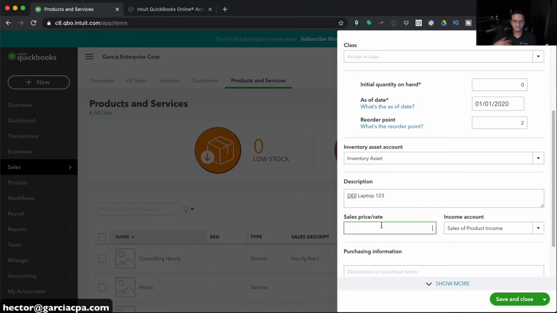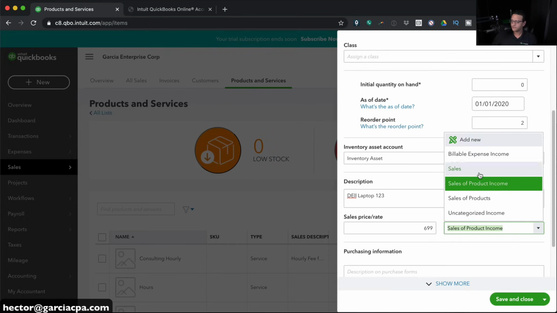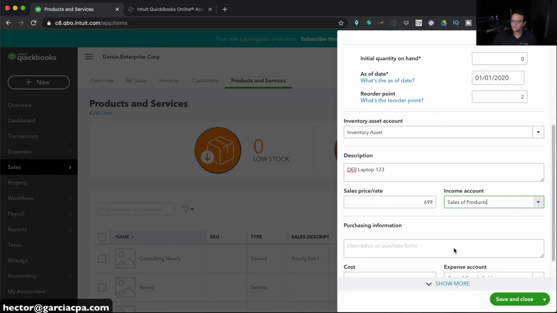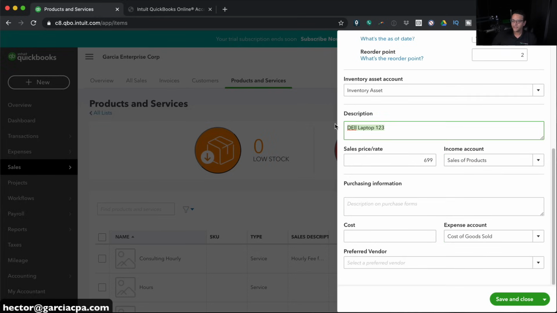And then the sales price. Let's say I sell this for $6.99, and I'm going to put sales of product income or sales of products. Okay, so I've got two accounts of the same. I should probably go back to the chart of accounts and clean that up. So I'll pick sales of product. And then under the purchase, I can use the same code. This is what it's going to look like when I purchase it. But let's say that when I purchase it, I want to give some additional codes to my vendor. So I'm going to put additional data that my vendor needs to see. When I buy this, I buy it for $500.